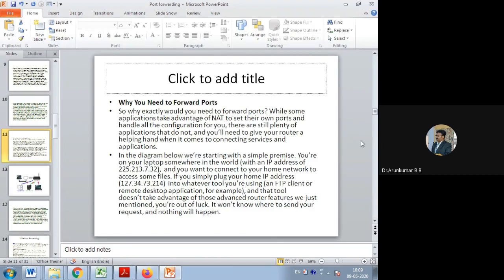Friends, so you have to understand why you need to forward ports. So why exactly would you need to forward ports? While some applications take advantage of NAT to set their own ports and handle all the configuration for you, there are still plenty of applications that do not. You will need to give your router a helping hand when it comes to connecting services and applications. Therefore, we need to forward the ports.